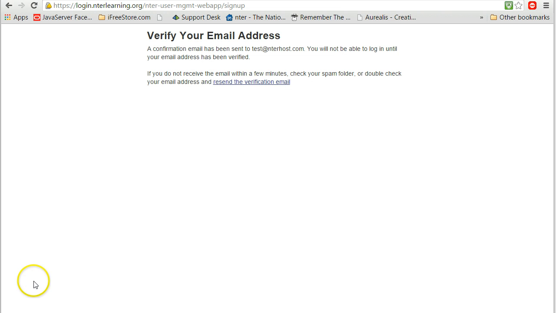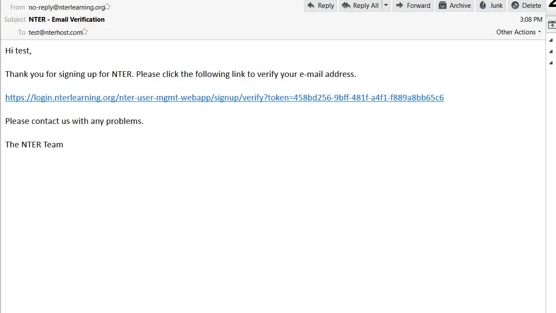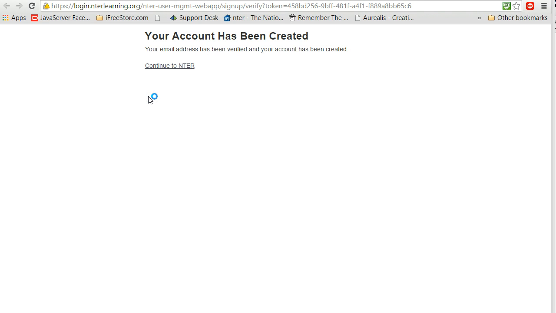At this point, you will see verify your email address, and you can go to your mailer and you should find a mail in there with a link in it to click to verify your address. And you may have heard my mailer just gong, and this is the mail that comes up. You can either click on this, or if your mailer doesn't allow direct clicking of a link, just copy it and paste it into your browser. And that will take you to a screen that says your account has been created.